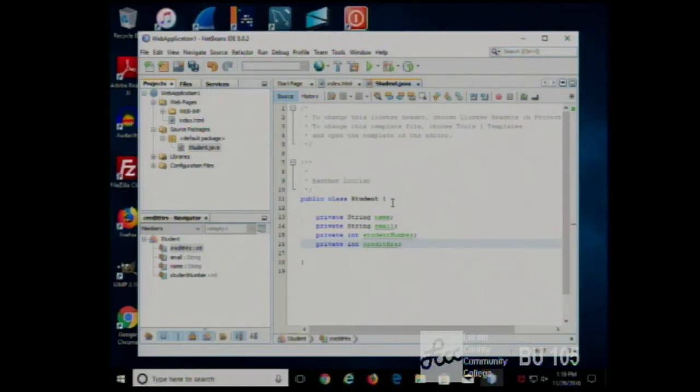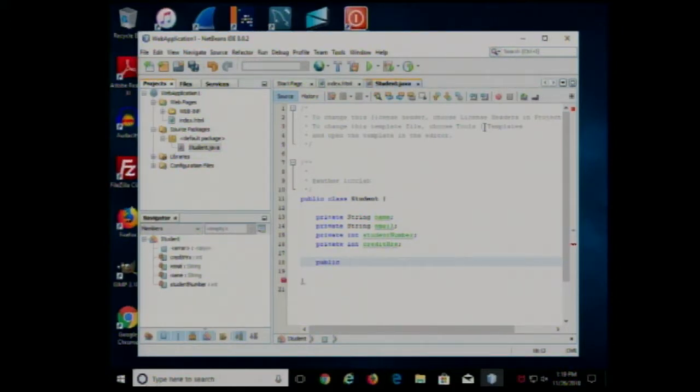Okay, so I followed that rule, right? Everything is private. I'm not going to even make a constructor, right? Because if you don't make a constructor, you have, by definition, a no argument constructor. So I'm going to make gets and sets for all these. So the gets are going to return the value of the property. So I'm going to make a public. What's the return value for get name?